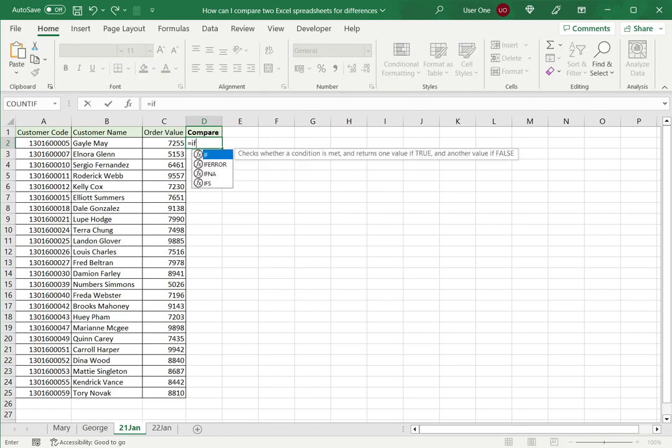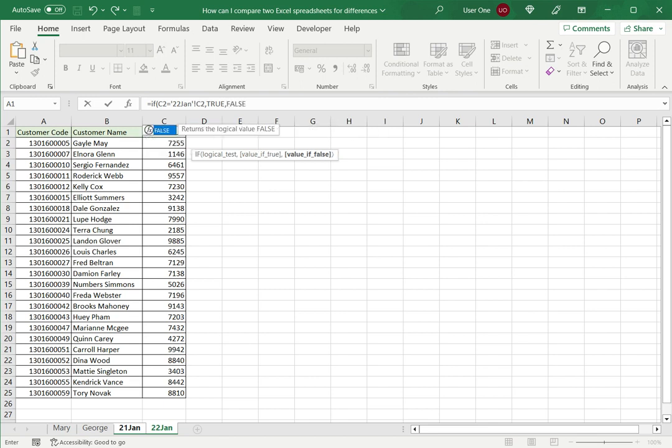So I say IF. Now the first argument is the test. So I want to test if this value is equal to the value on the other sheet. So this is the condition. I want to know if the value on the 21st Jan sheet is equal to 22nd Jan. If it is equal, I want the word true to be displayed. If it is not, I want the word false to be displayed, and press enter.